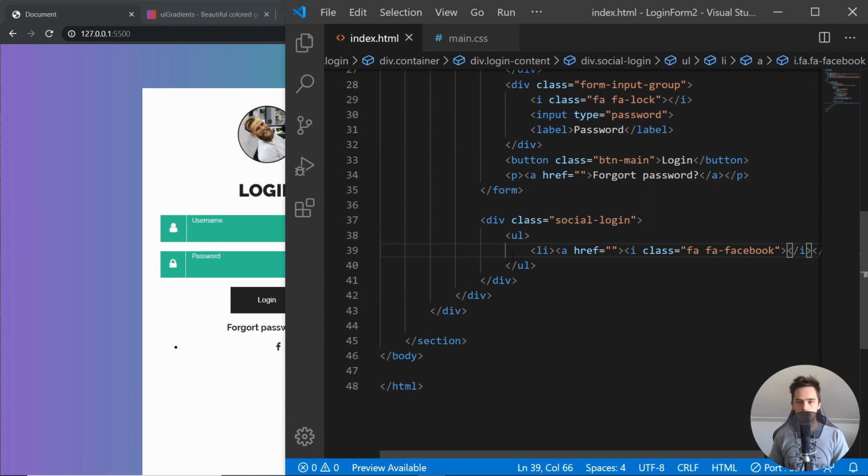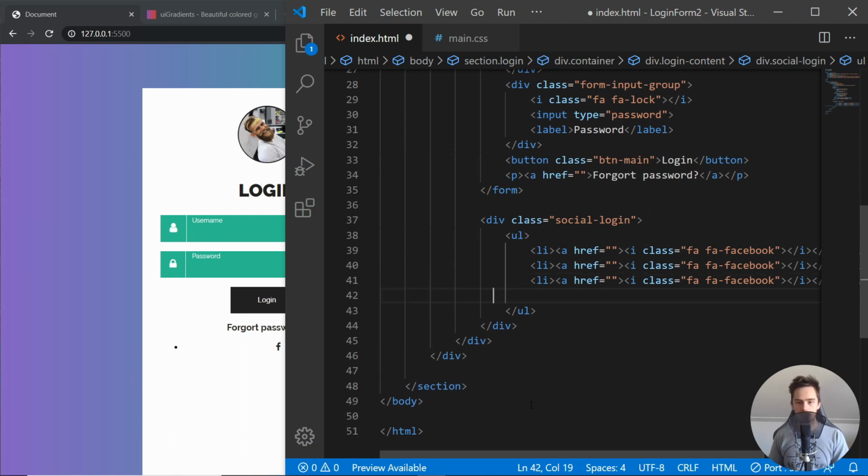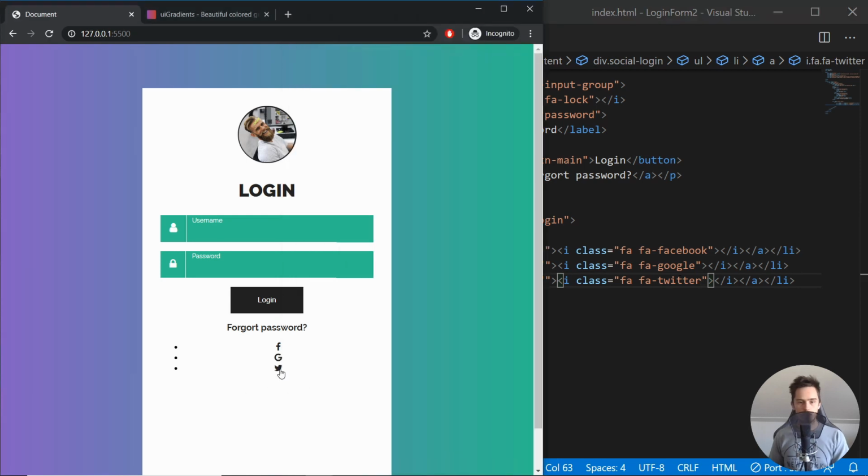So I will move it a little bit, and let me copy paste it a couple of times. So underneath here, paste and paste, and let me change these to Google, and I don't know how you can log in. Let's say Instagram or Twitter, probably. Yeah, let's use Twitter. So let's see, we have Facebook, Google, Twitter.